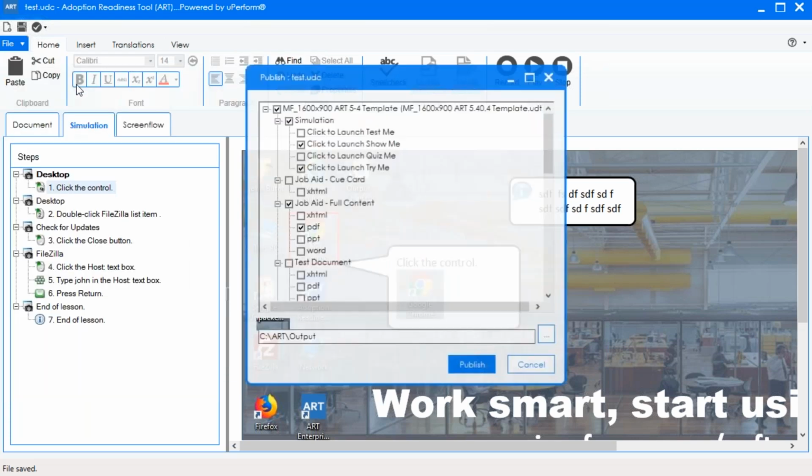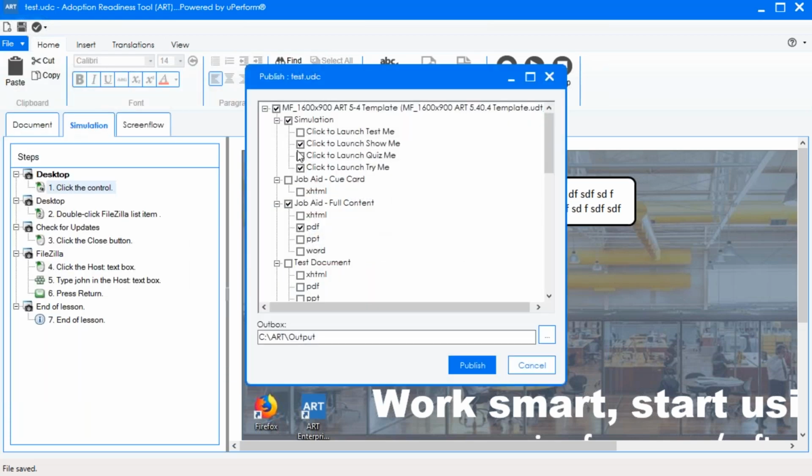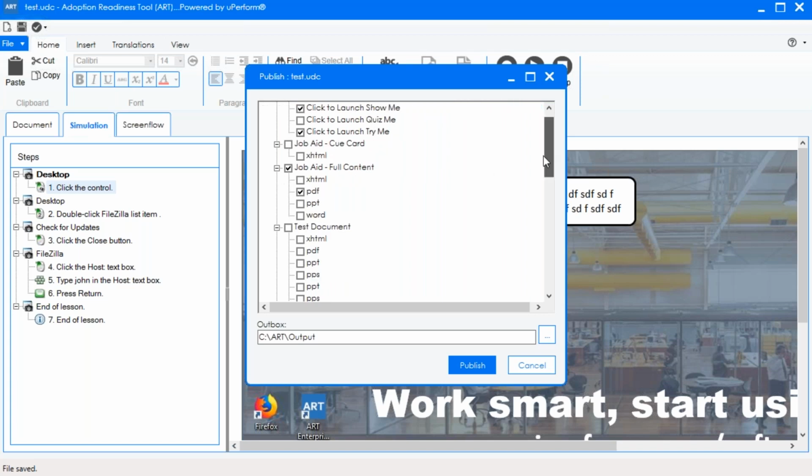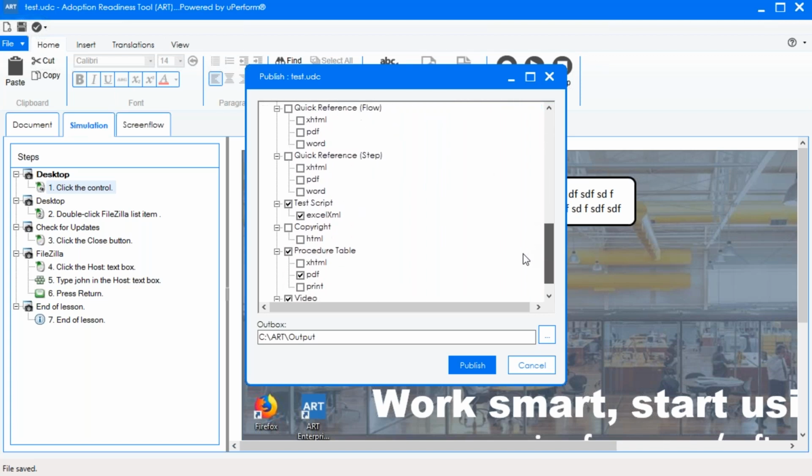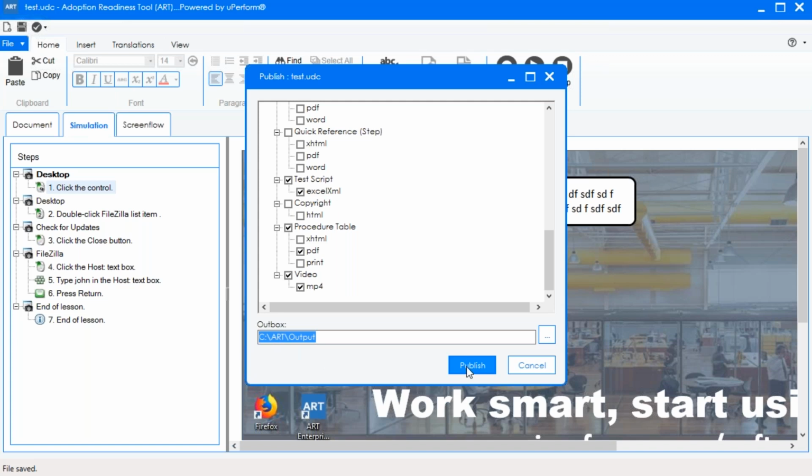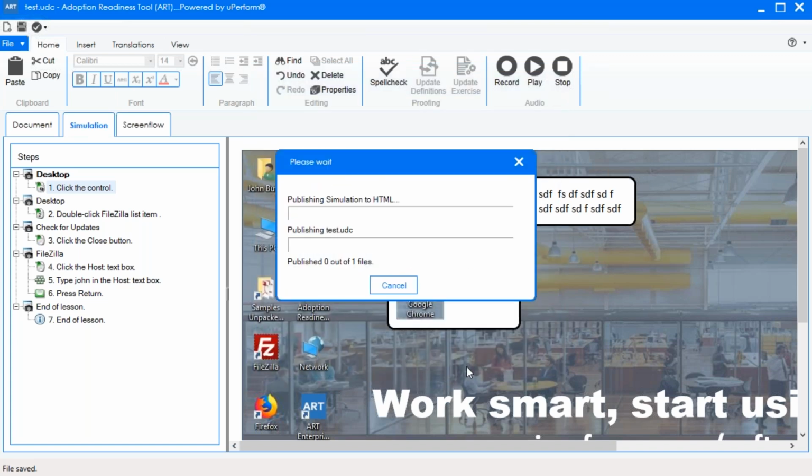Publish current. And here's the publishing menu. We have selected here the show me and the try me to get published, the job aid PDF. You could also do it in Word if you like, if you need to continue editing on the content. We are publishing as a test script, procedure table, and a video, and it all is published out to my local drive under C Art Output. Let's publish this thing.